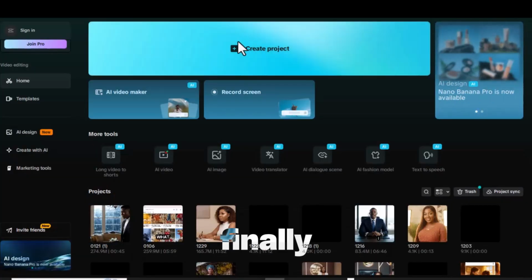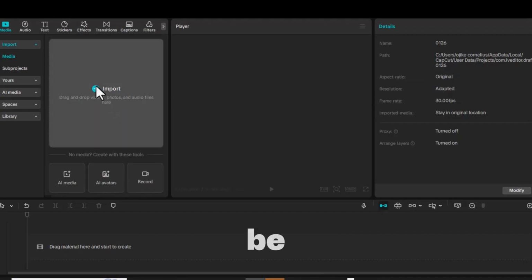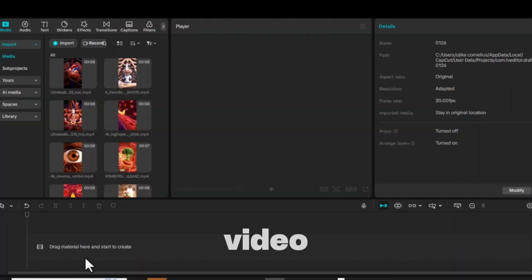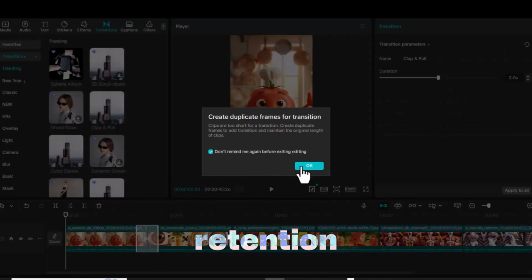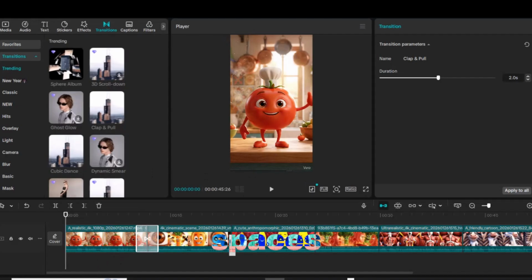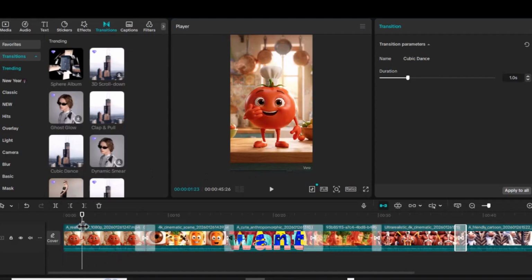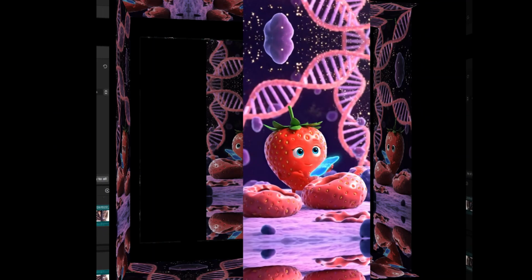Final step, simple editing. Finally, open your editing software. I'll be using CapCut. Import all your video clips and place the best clip at the beginning. This is very important for retention. Trim out any empty spaces. You can add transitions if you want, but this is optional. And that's it. Here's the final result.